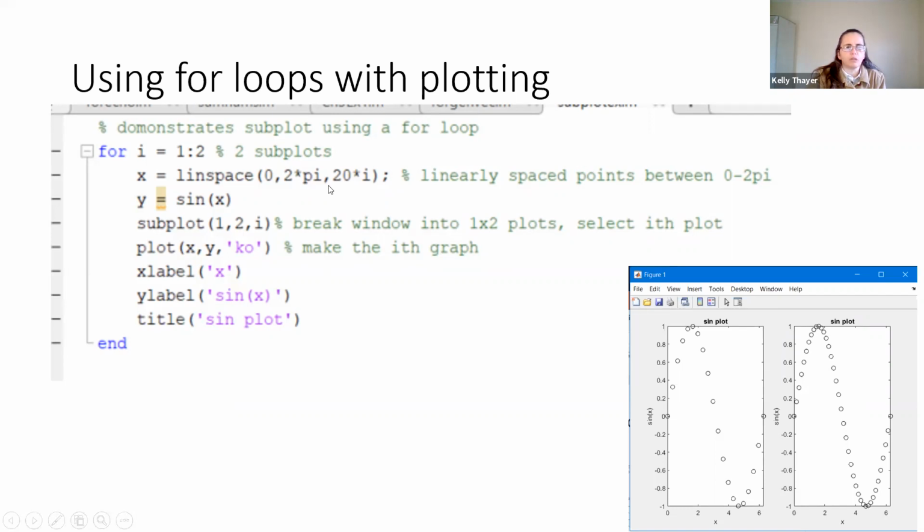And then what we're doing here is multiplying the 20 times I, which is our iterator here. So it will start off being 20 times 1, so 20. So this is telling us how many points we're going to have, and the linspace will then linearly space them over the 0 to 2 pi interval. Here we have y equals sine of x, and that's going to give us the y values that correspond to the x values that are here.